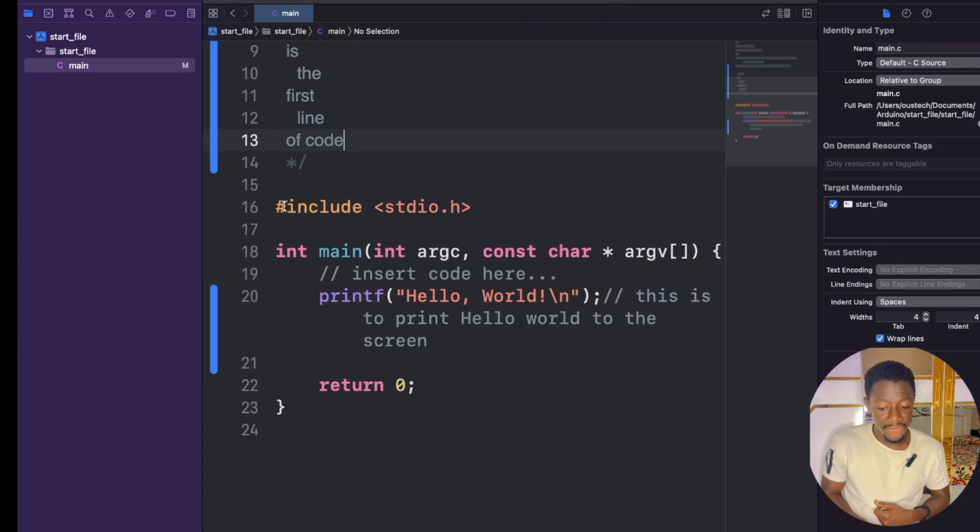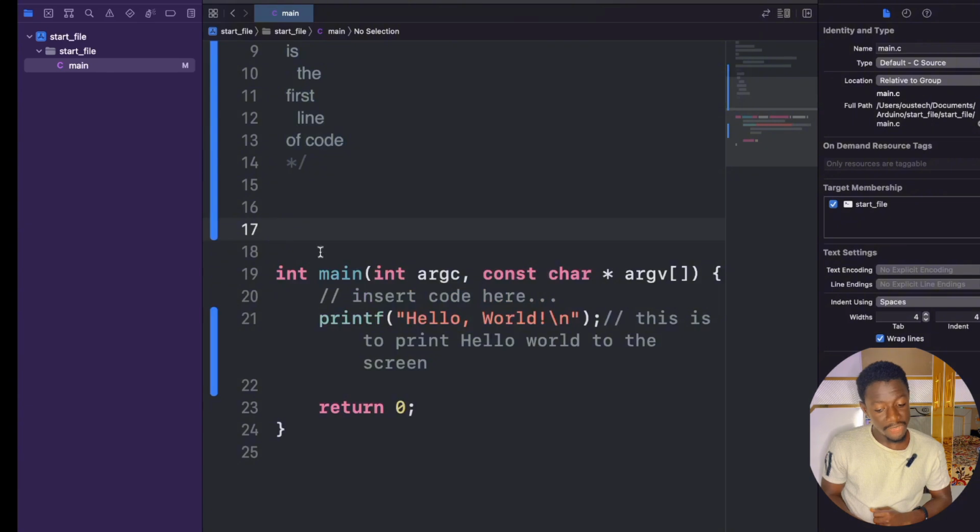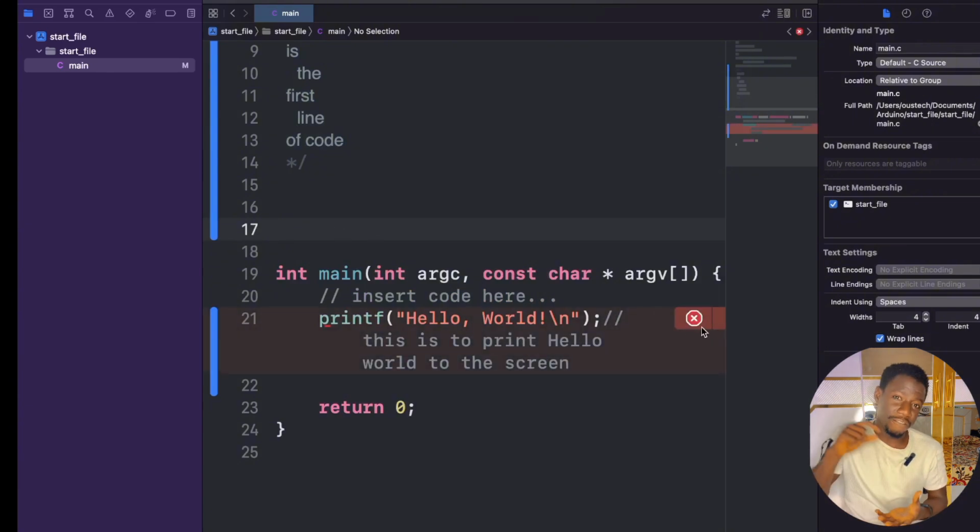If I remove this, there will be a problem with my printf. You can see that it's already giving me an error, because the printf function is a block of code which performs a specific task. This printf is important, it prints text on the screen. Now, if you don't put that header file there, they call it a header file or preprocessor, then this one will be a problem. This function will not work. So that's the importance of that header file.